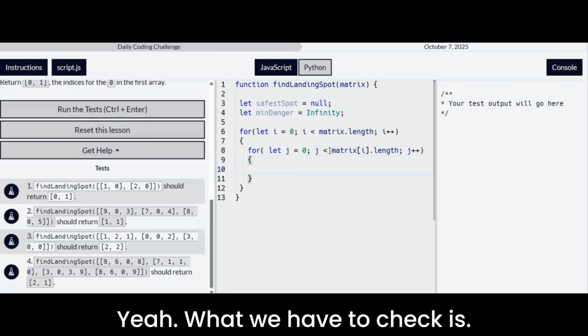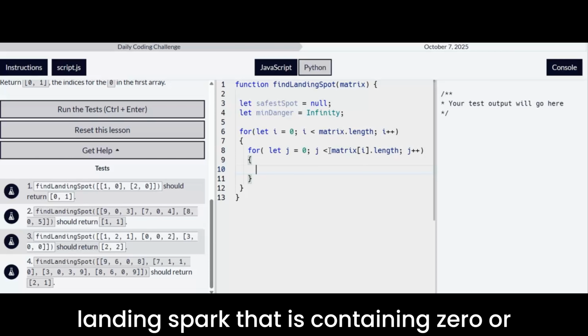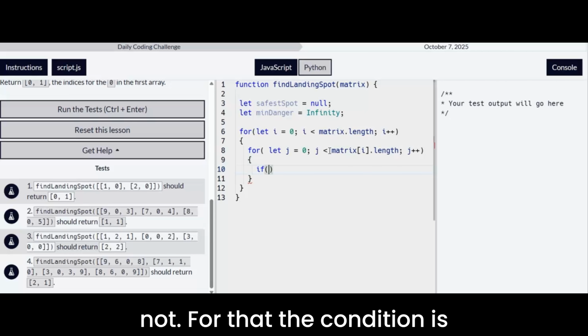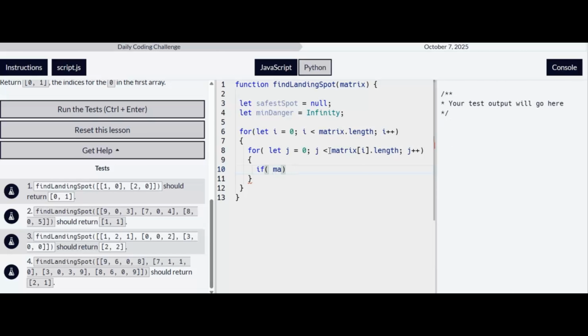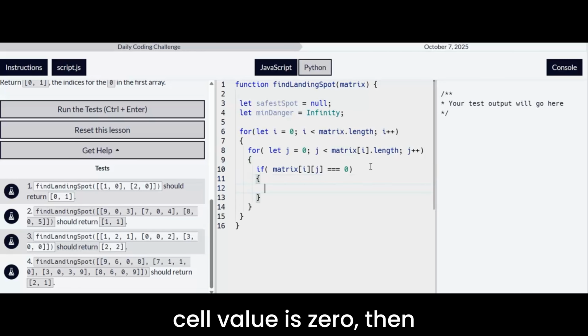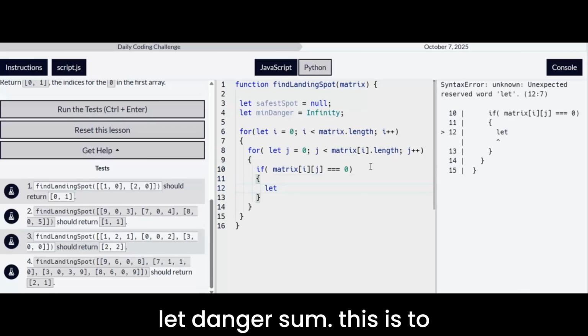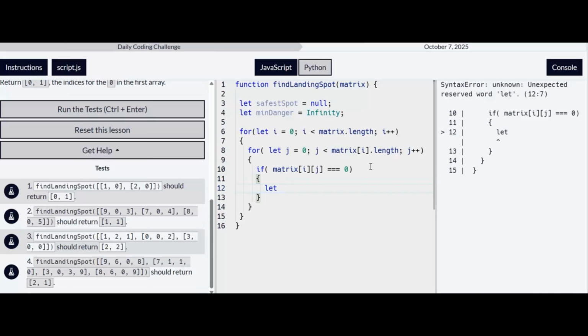Here what we have to check is whether the current cell is a potential landing spot, that is, containing 0 or not. For that, the condition is if matrix of i j equals 0. If the current cell value is 0, then let danger sum. This is to calculate the total danger around the current cell.